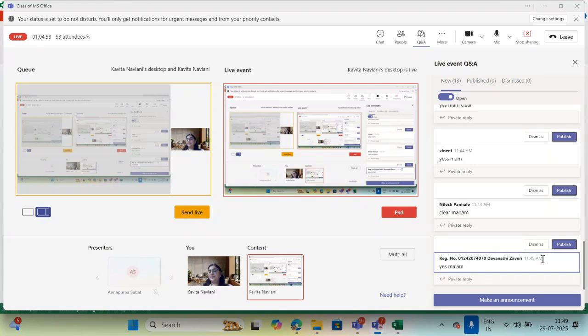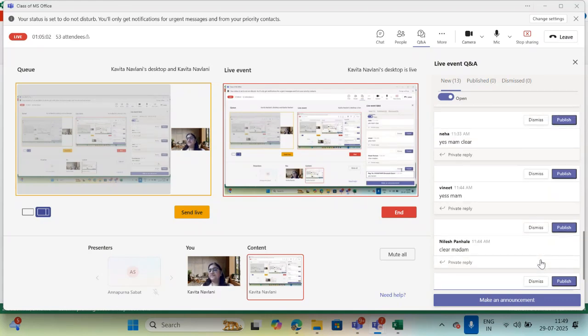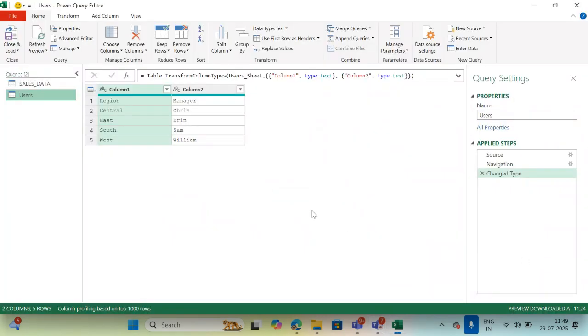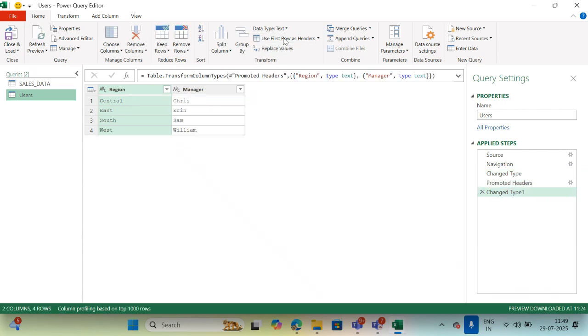Nilesh, Devanshi. See, this is not correct. Why so? Because region and manager, then Cheris, Irene, these are the managers' names. Manager itself is not a name. So there we should use first row as column headings. See, now it is correct.